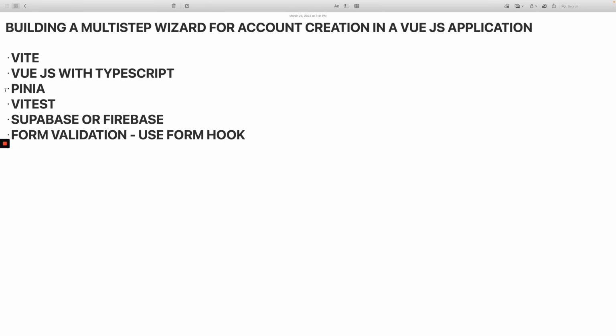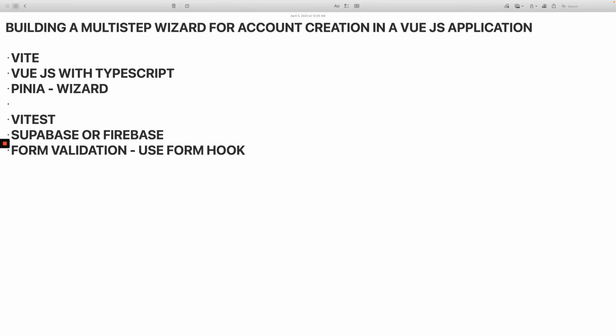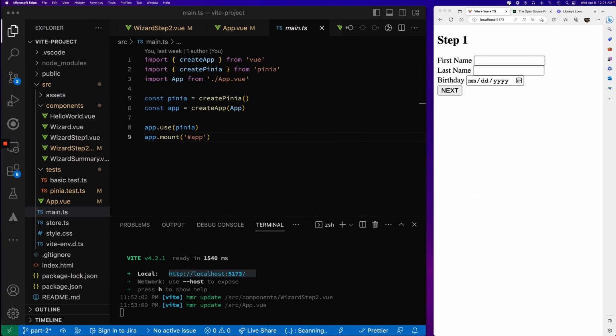We have a basic store for keeping track of the state in the wizard, but now we're going to add Pinia for a user store. That will keep track of the user information and the authentication state of the user. So we're going to have to make a few changes to the app.